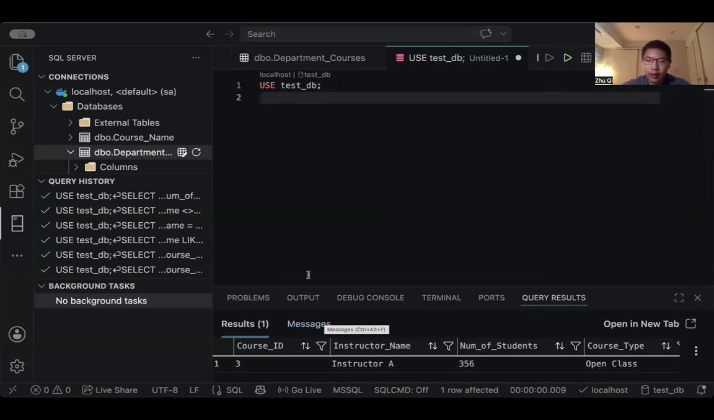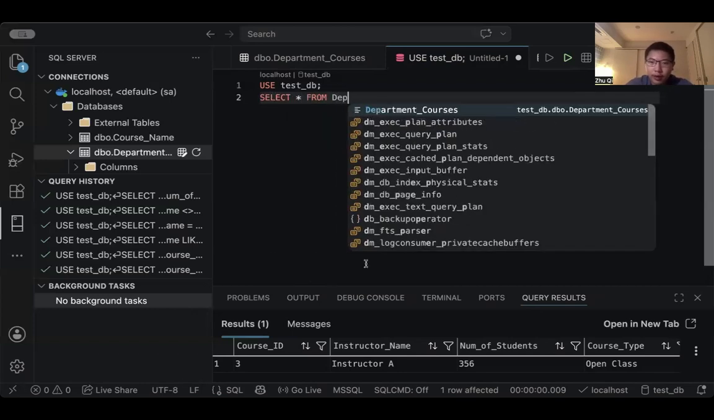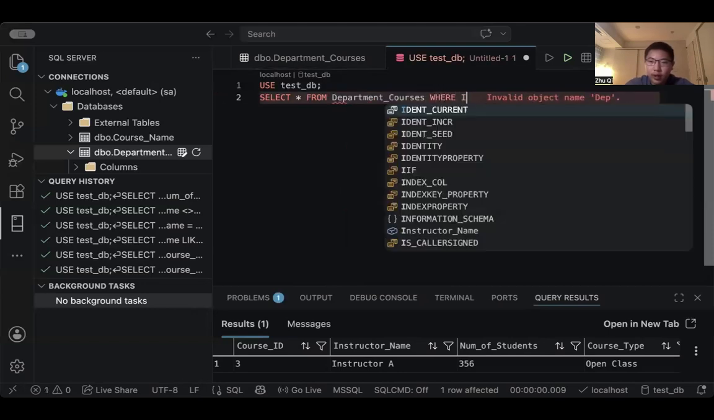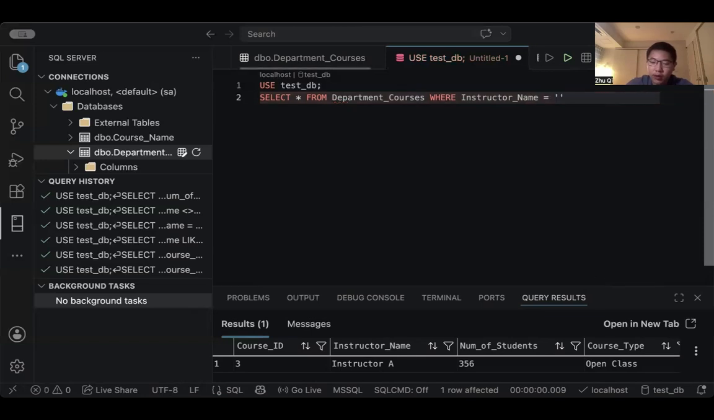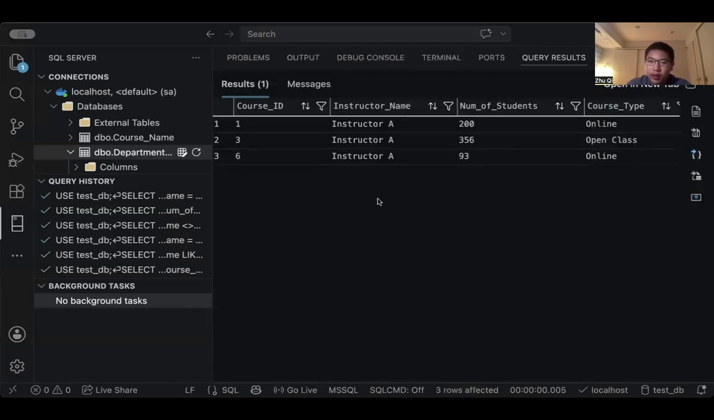Okay, now let's talk about data queries. Basically, it means retrieving certain data from the database table under certain conditions that we define. So let's talk about the basic select clause first. Select star from department courses where instructor name equals instructor A, right? Now it retrieves all the information that has the instructor name instructor A.